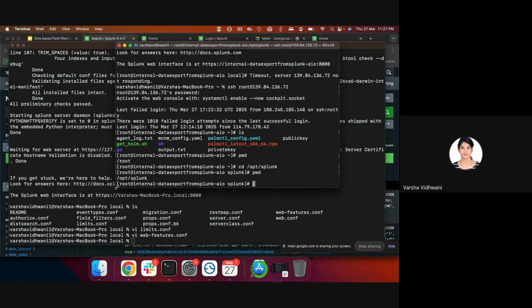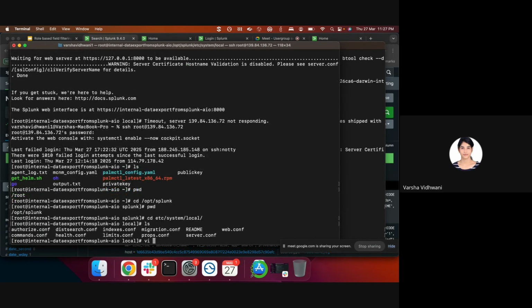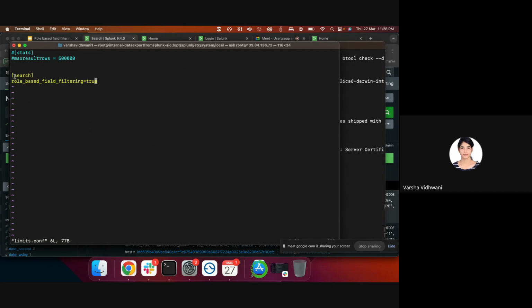So let me move on to the other server that I have, to showcase how I have enabled the field filter and how we can apply the field filtering from the CLI. So this was the web, and now from the CLI. Again, the same thing. We would be moving to etc system local, and we have enabled the field filtering here in the limits.conf. From the CLI, I have to add a stanza, search and role based field filtering, set it as true.